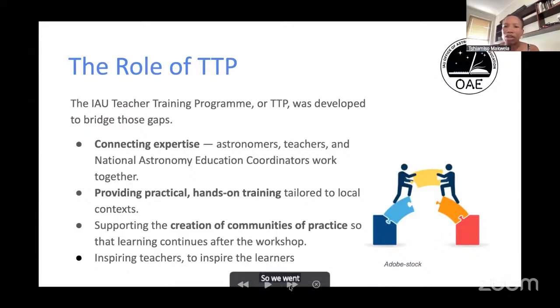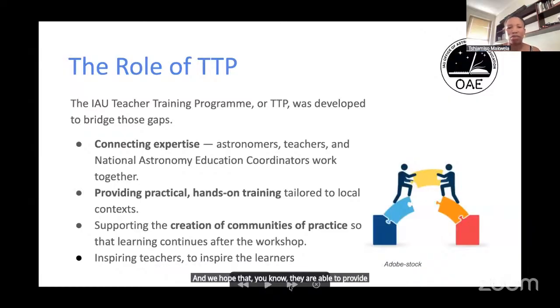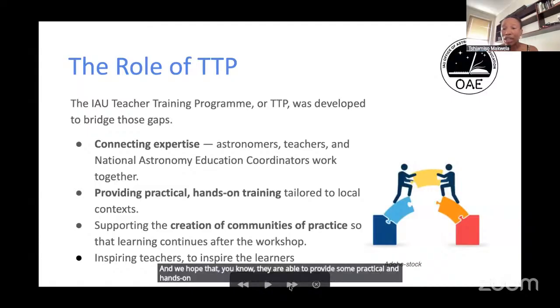So we wanted the model of a TTP to be about shared expertise: our astronomers coming with the content, our teachers bringing the pedagogy, and our National Astronomy Education Coordinators coming with the experience they have working with communities. We think that shared experience is key in making sure that we have effective and impactful teacher training programs. And we hope they are able to provide some practical and hands-on training tailored to the local context.